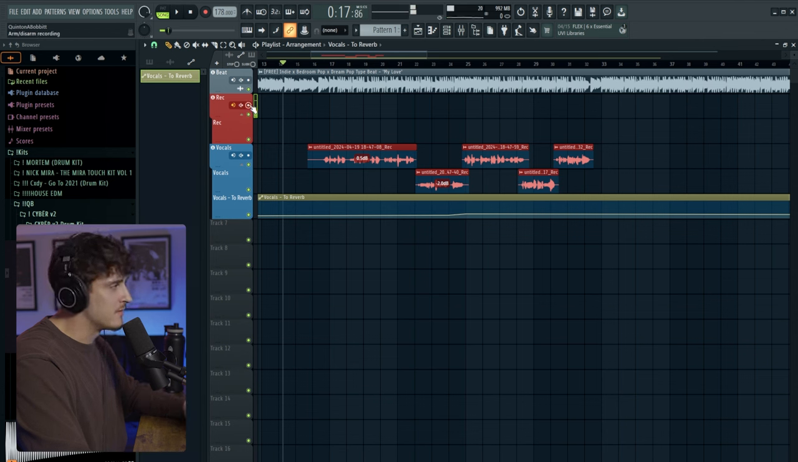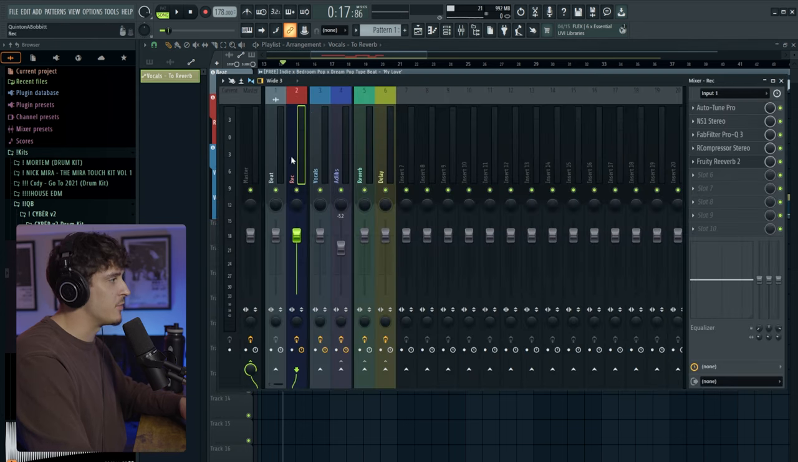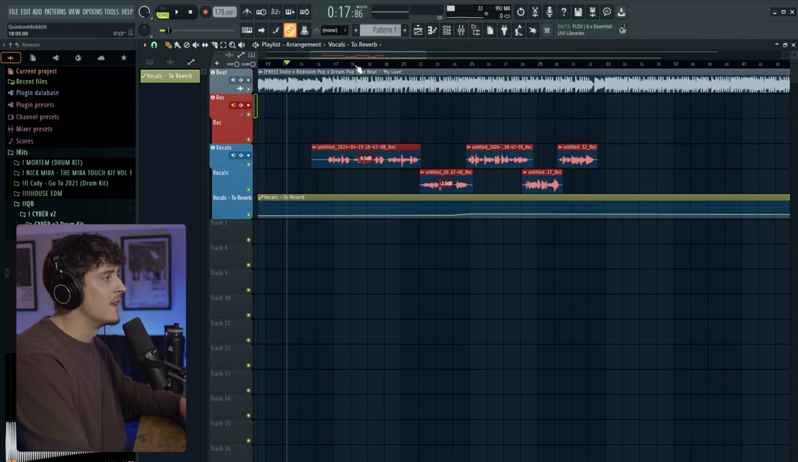So now I can hear myself? No, I can't. Also make sure you have it on external input only. If you have it on any of these other settings, it might actually record the autotune and the reverb, and then you'll be sending the autotune, reverb and compressed vocal into more compression and more effects, and that's just not what we want.